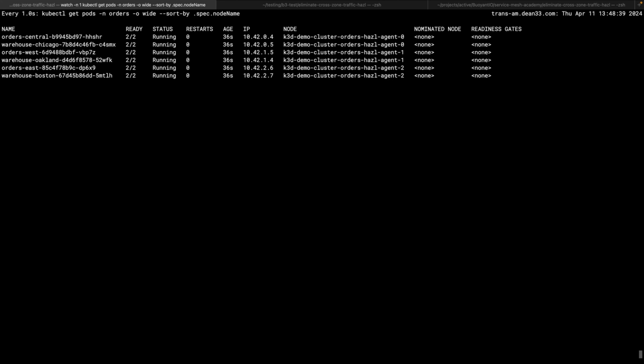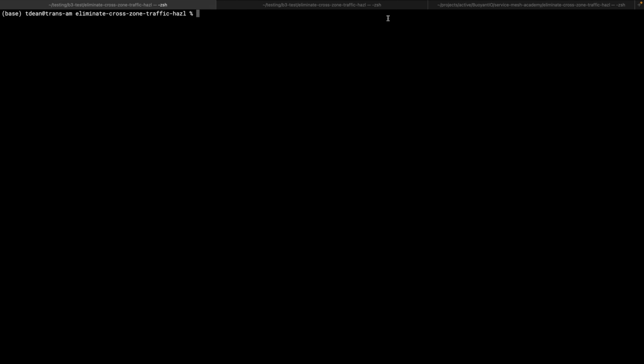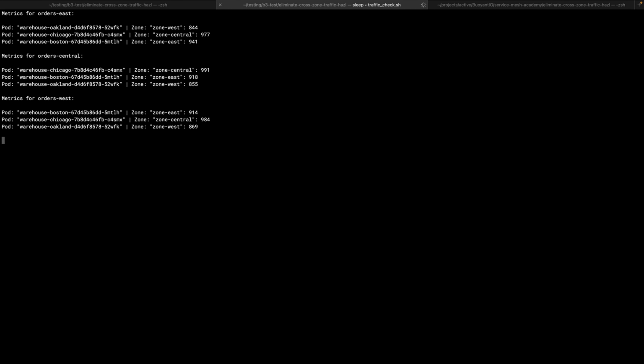I'm going to go ahead and break out of this. We're going to launch a couple other things. I have a traffic check script that's in the repository, and what this will do is tell us where the traffic is going for each of these orders elements. Right now you can see they're all kind of evenly spreading traffic. So like East is going to all 3, Oakland, Chicago, and Boston, Central as well, and West. Without any load balancing, traffic is just going from each order location to all 3 warehouses across availability zones.